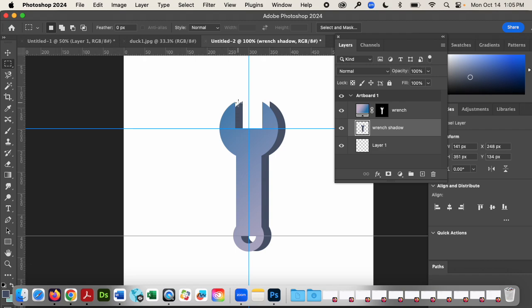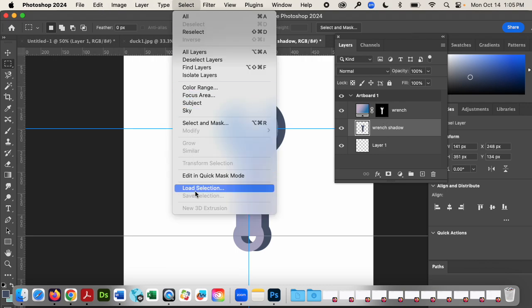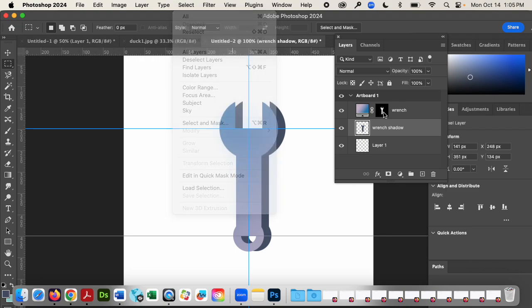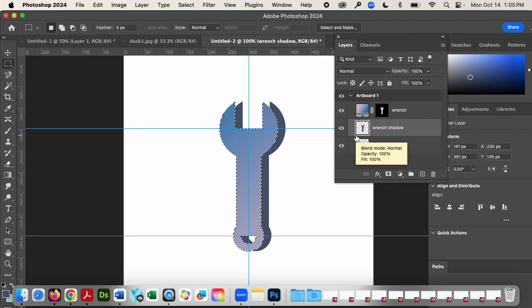No. So what I'm going to do is load again. By the way, instead of loading the wrench through Select, Load Selection, another way to do it is to find a black and white image of that wrench and Command click on that thumbnail, and it will load the selection. So you can always Command click on any layer thumbnail and it will load the selection around the object that is in the layer.